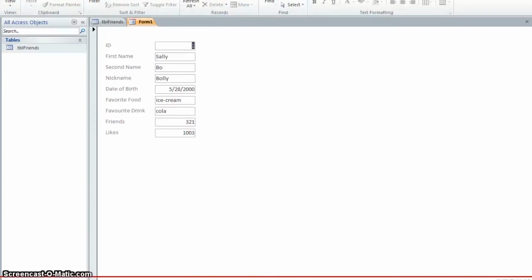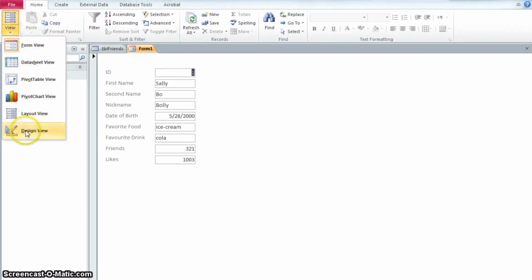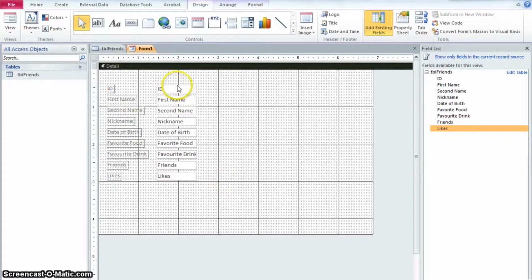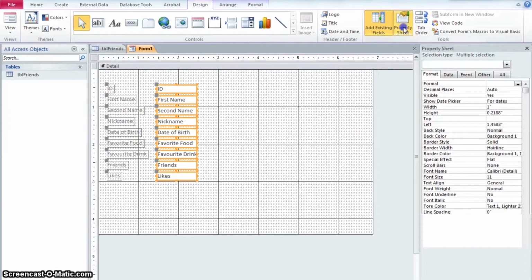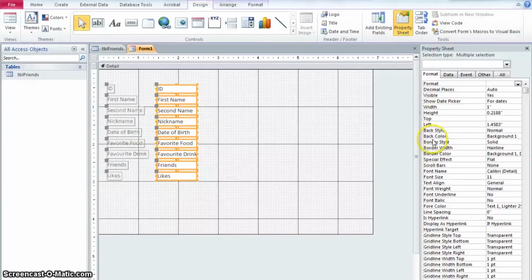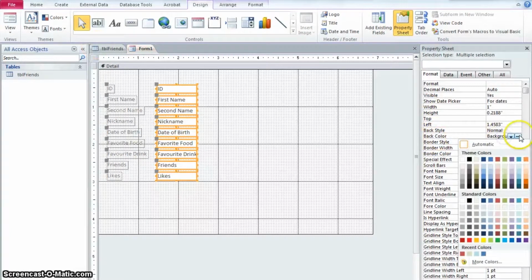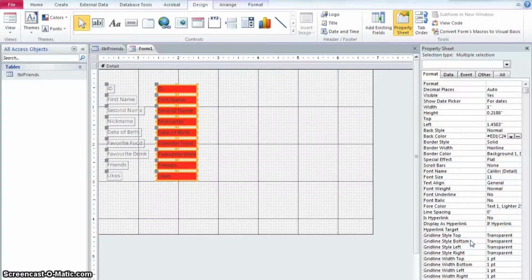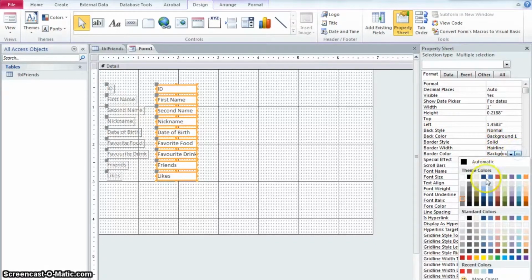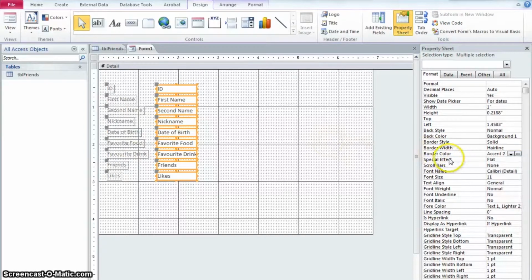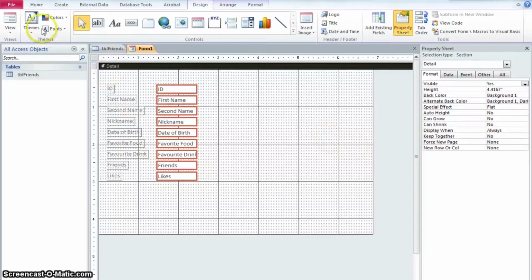Okay. Let's go back to Design View. You can see that these boxes here are text boxes. I'm just going to select all of those. I'm going to go to the Property sheet, and I'm going to mess around with the border color of those text boxes. Ooh, is that border color? That's a background color. Didn't want to do that. Where's the border color? There it is. And let's change the border width. And let's go to Form View.